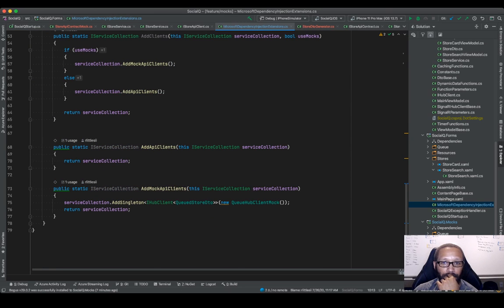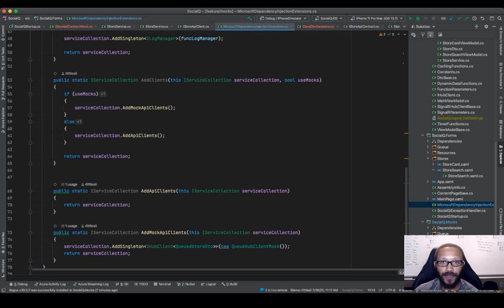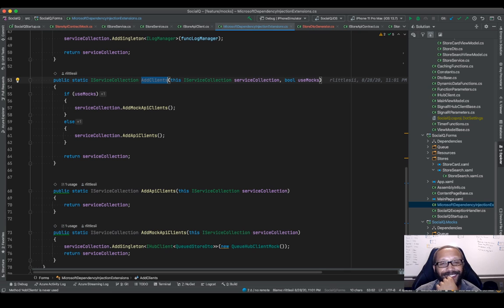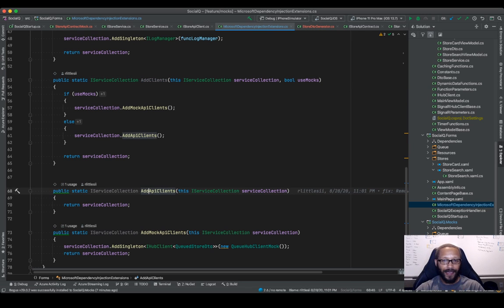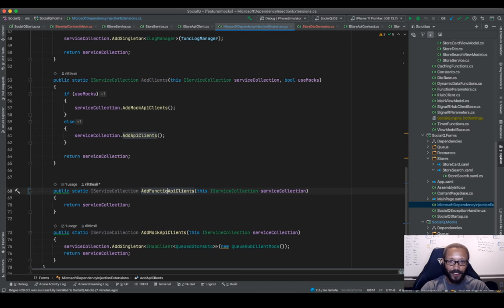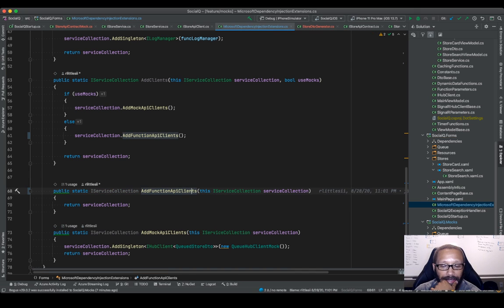Okay, so we already got one for adding API clients, right? And adding mock API clients. Right, so here we're doing, okay, so we already have, I am so smart. I already have this set up. So add function API clients, and we'll just call this add API clients.